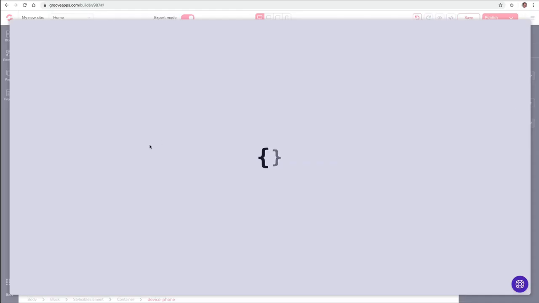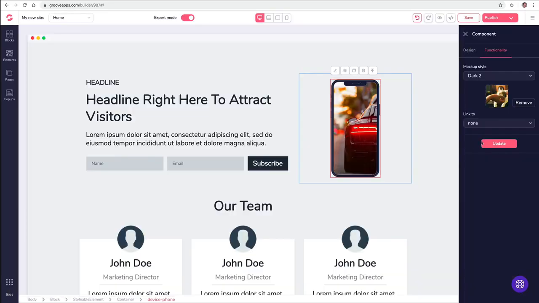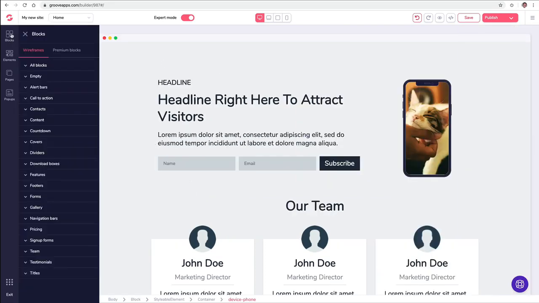If I don't like that one, I click remove, and maybe I put this little kitten here. It's centered a little bit more, and we'll probably get a better view just like that. All right, that's pretty cool. Let me show you a couple of other things that we can do.